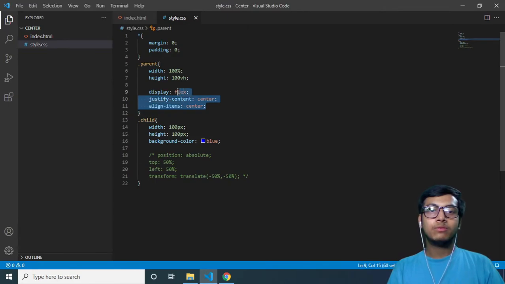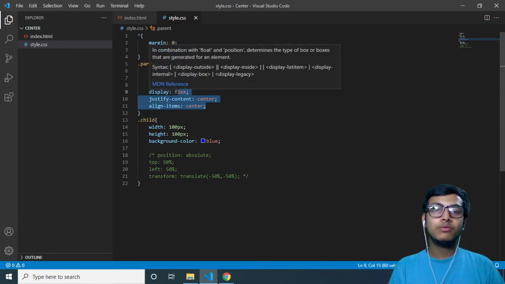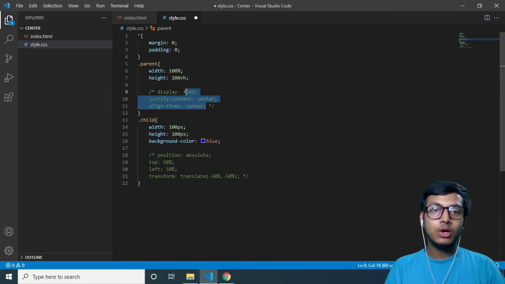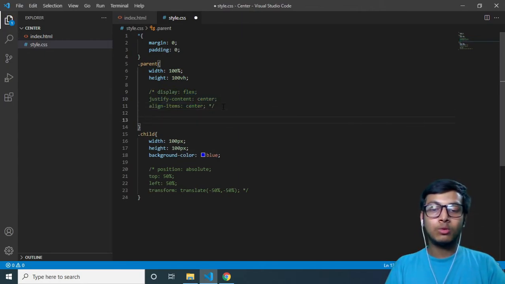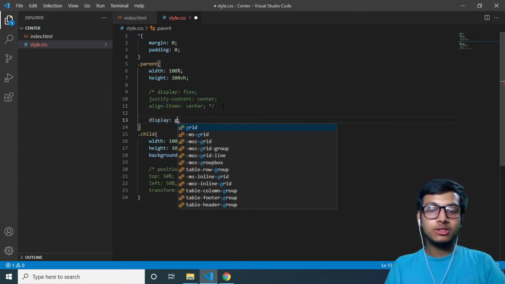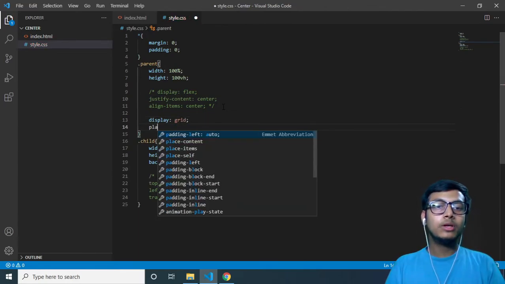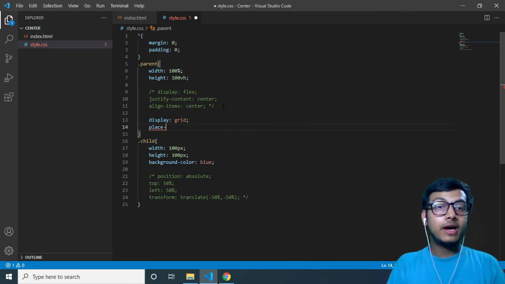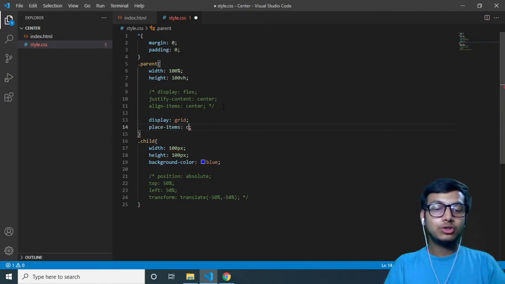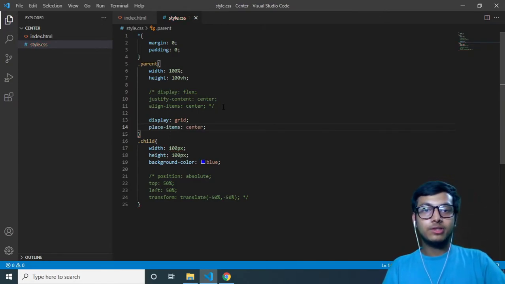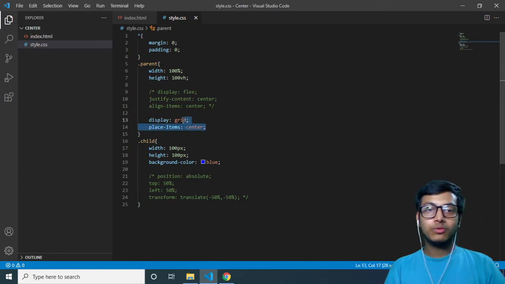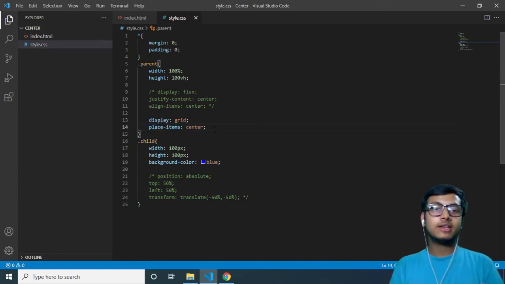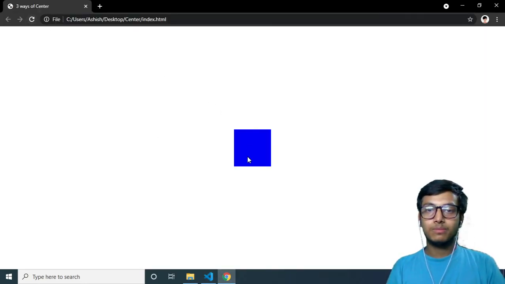Now we have learned positioning and flexbox method. We have the third method, which is a grid method. So now we will be seeing how grid method works. Type display grid, and you only need to type one more attribute as well. The first is display, and then place items, not content. Place items, yes, it should be center, and then save. With these two lines of code of grid, first display grid, the second place items center, you can achieve the center goal.